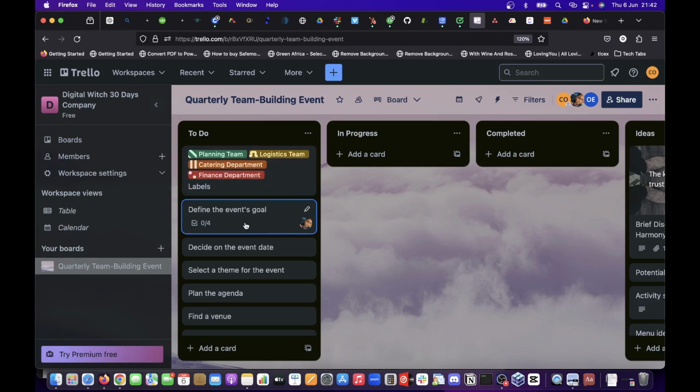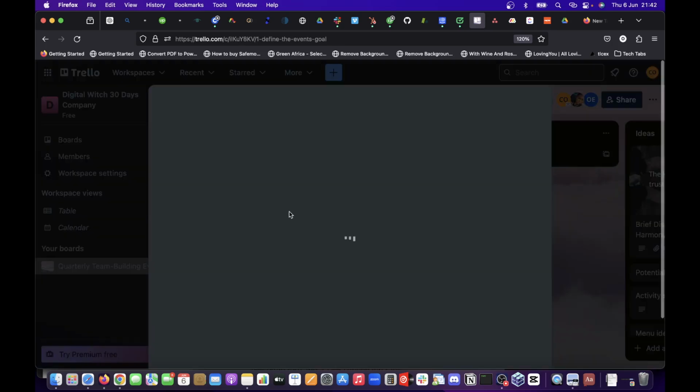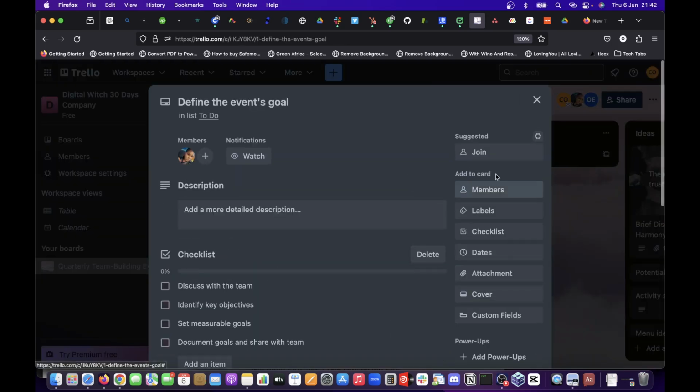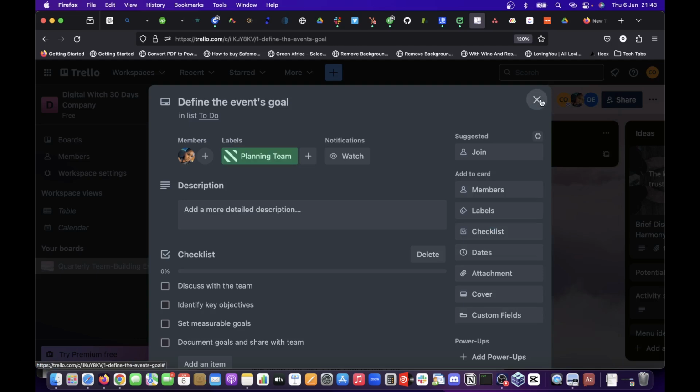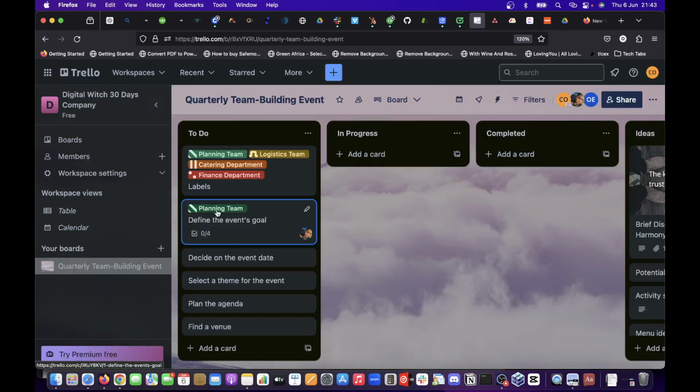Now I can decide to assign this, define the event goal, to the planning committee because that should be the work of the planning committee. So define event goal. Let's assign it to the planning team, and then we close it. You find out that it has already been assigned to the planning team here by virtue of this color that has been added here.